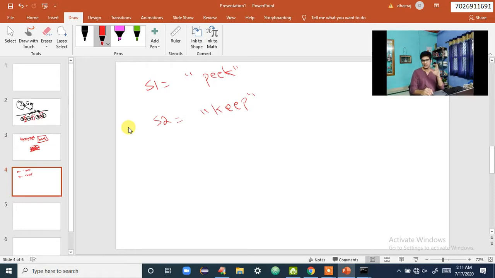So what is an anagram? Anagram means, simply, if P comes in the first string, how many times does it come? Only once. P should be there in the second string also, the same number of times. E comes here how many times? Two times. So E should be there in the second string exactly two times, not one more, not one less. Here K comes once, K should be there here also. Since you are noticing, the characters in the first string are present in the second string also. That's why this is called an anagram. Is it clear? Now I hope you have understood.